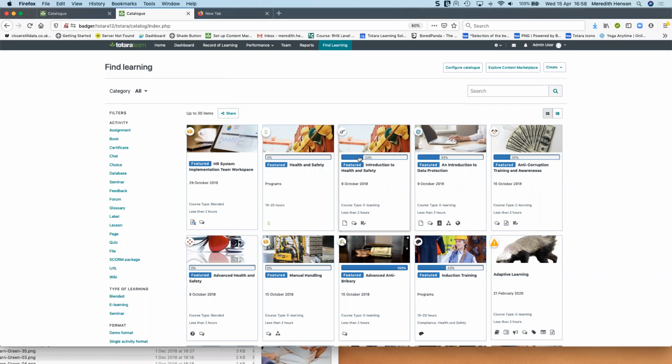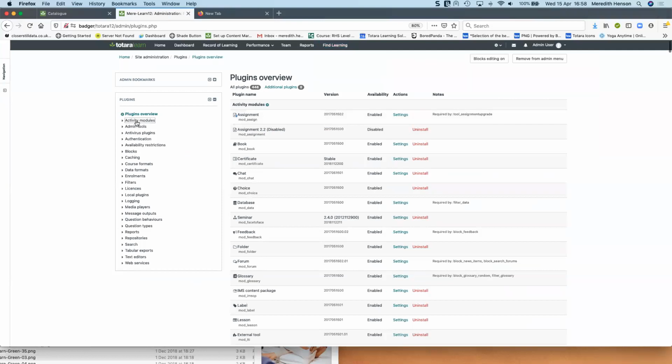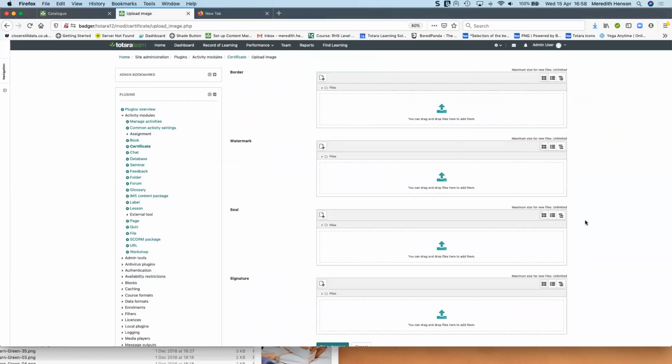Okay. So really quickly, I want to just show you that you can upload custom images for certificates that you create. So you go to plugins for that, and then under activity modules, you've got certificate, and you've got an upload area here where you can upload different borders, watermarks, seal images and signatures, which once you've uploaded them at the site level, they'll be available to you when you add a certificate to a course, or many certificates to a course. So that's another area where you can add a bit of custom branding.